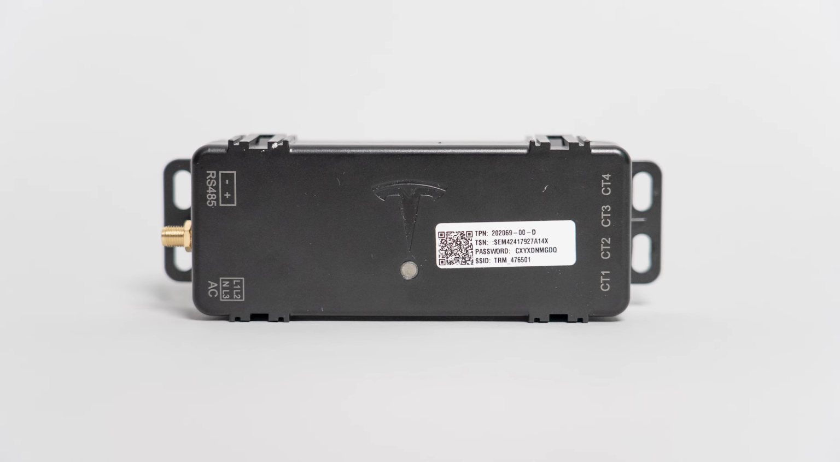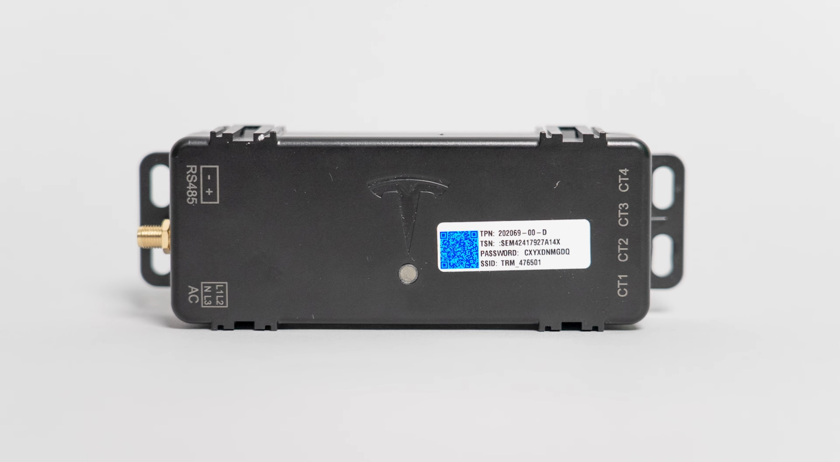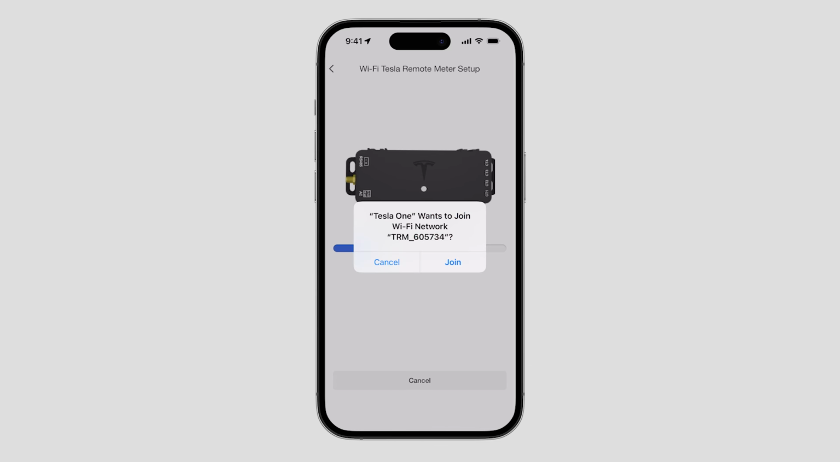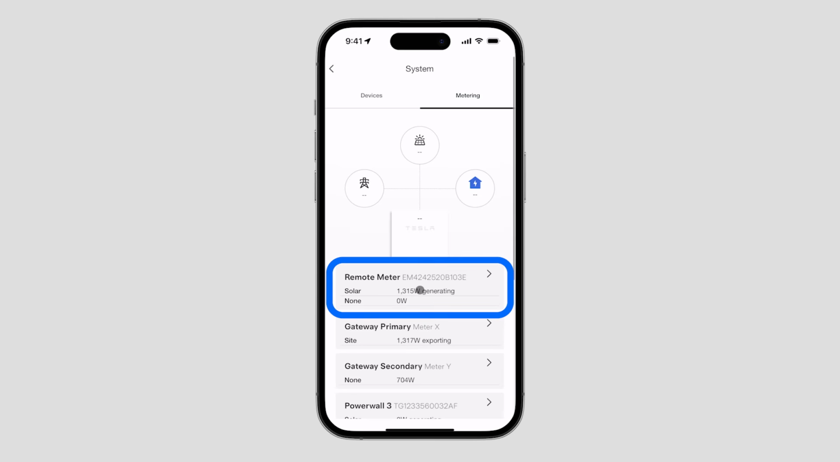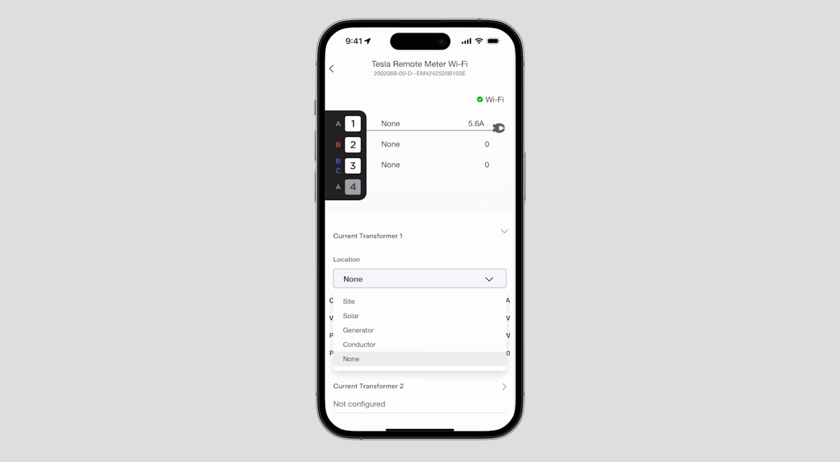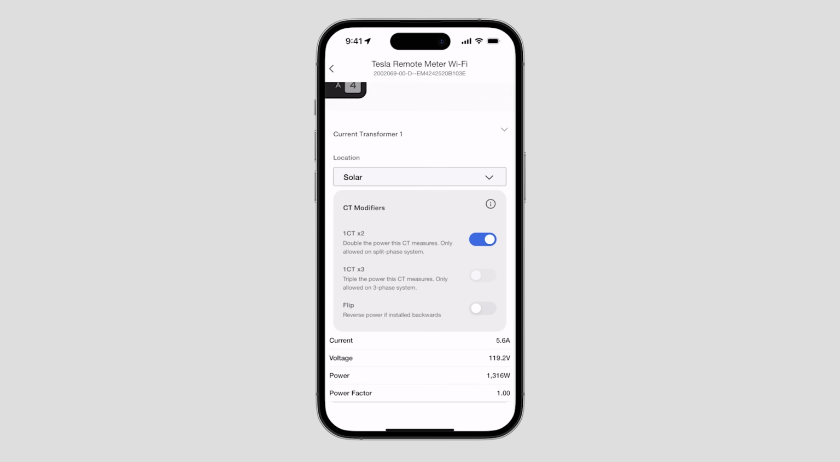If pairing a Tesla remote energy meter, select the option to detect wired meter if connected with the RS-485 cable. If connecting via Wi-Fi, scan this QR code or manually enter the SSID and password on the meter label, then allow Tesla One to join the network. If this network is not being broadcast, power cycle the remote meter. When prompted, rejoin the Powerwall network. Once paired, select the Tesla remote energy meter to configure the function of each CT port. Set these as Site or Solar, depending on what each CT is measuring.